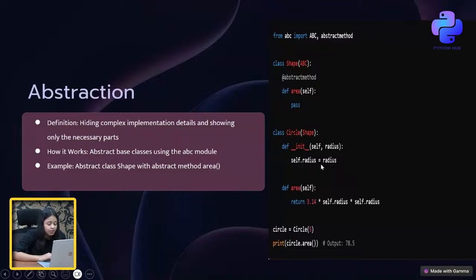We create a Circle object here with a radius of 5, and we are using the area method to print the area. So circle.area(), and the output we are getting is 78.5. Please try executing this and let me know if you have any questions related to this code snippet.